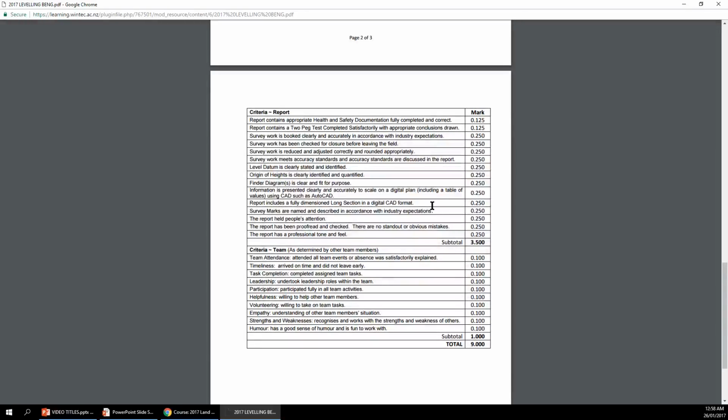Okay, and then the report needs to be interesting. Hold people's attention. Needs to be proofread and checked. No obvious mistakes. And be professional. So ask for advice. If you're not sure about your report, send me a copy. Talk to me about it. Communicate. Ask.